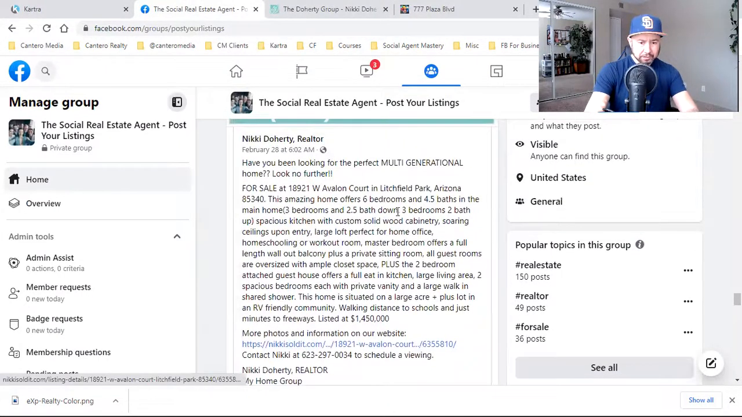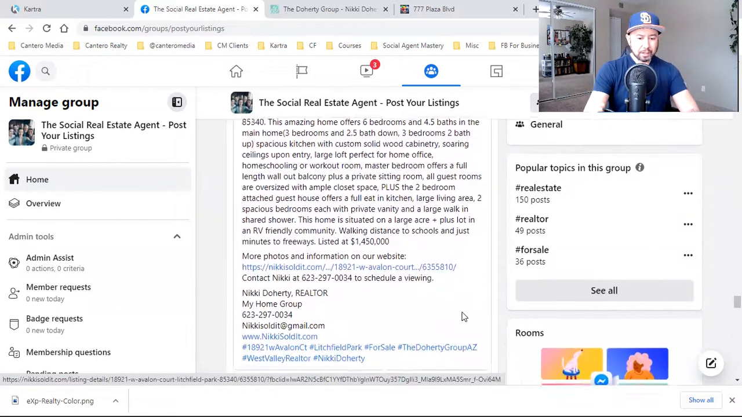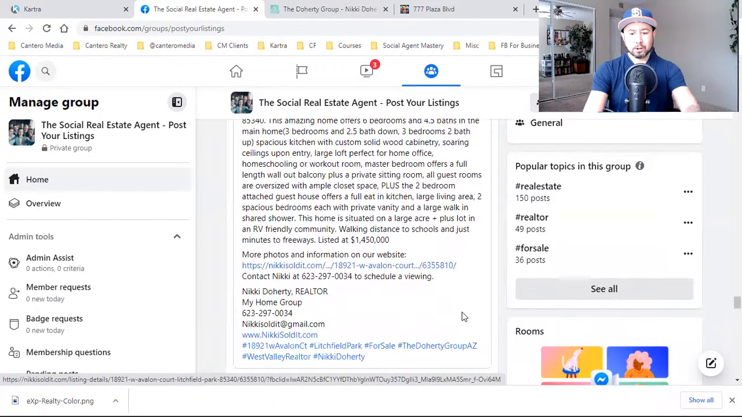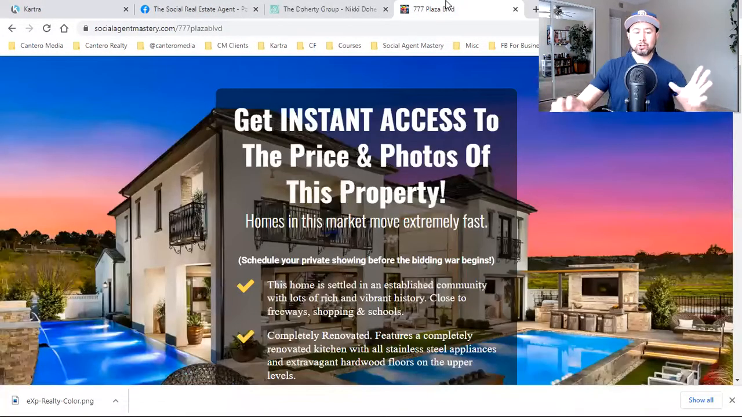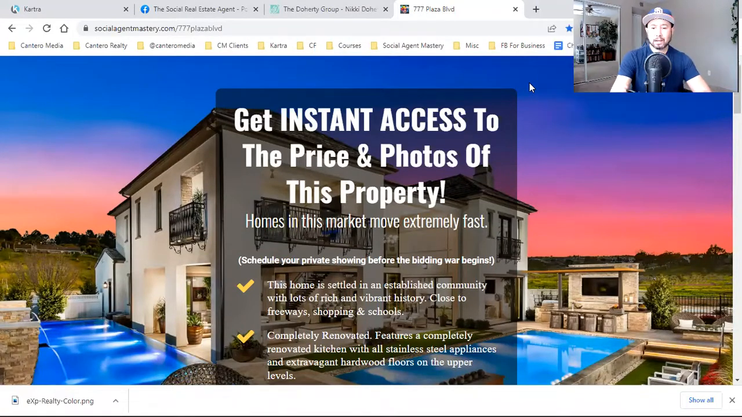So let's say there's the post, right? For one, you don't need to put all this information. There's the link. So let's say, for example, here's the post. I click the link and I come straight to a one pager like this. Now, again, this is just an example. You can change out the headline, you can change out the image. This is what we call a web page.